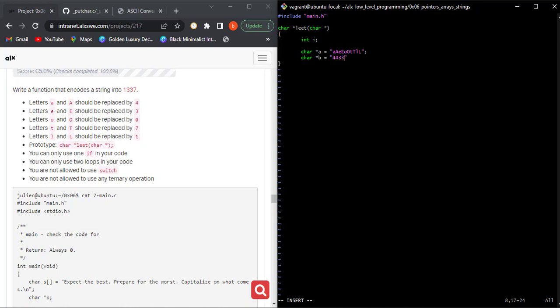Then small o will be replaced with 0, right? So capital O will be replaced with 0. Small t will be replaced with 7, capital T will be replaced with 7. Small l will be replaced with 1, and capital L will be replaced with 1. So this is all what I need now for my iteration.